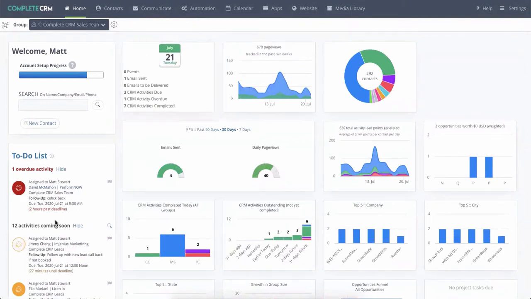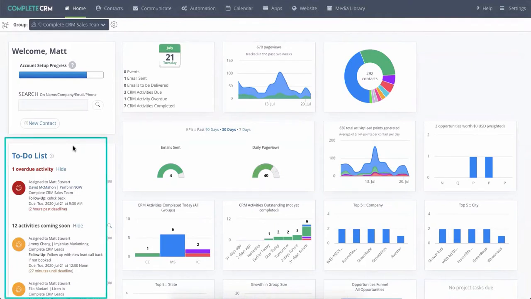Also, on the left-hand side, you're able to view the task list that's associated. So if you have things that are due, you can get a good idea of what's coming due and what you have on your plate for that day.